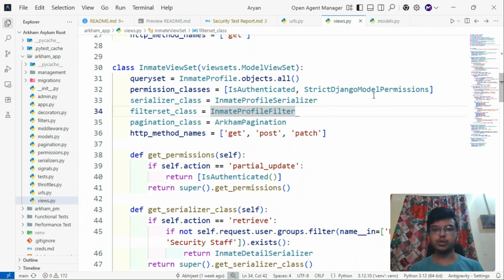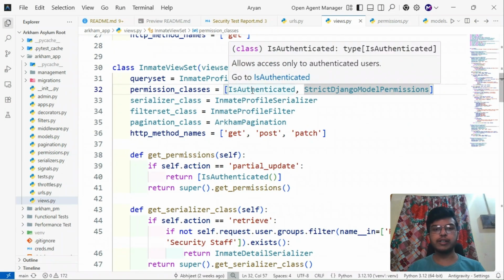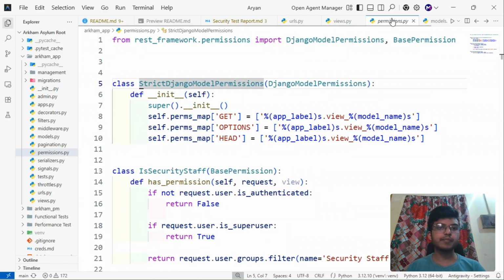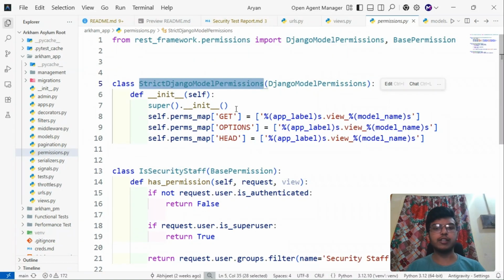Let me show you exactly how I have implemented strict Django model permissions. This is authenticated is a default permission handler, so I'm not going to show you how it has been implemented, nor should we care about that. But we should care about how I have implemented this, because it was written custom by me. Permissions.py is the file where I have defined all our permissions, whether you are a super admin or a security staff. It is the universal permission controller across my Django project.